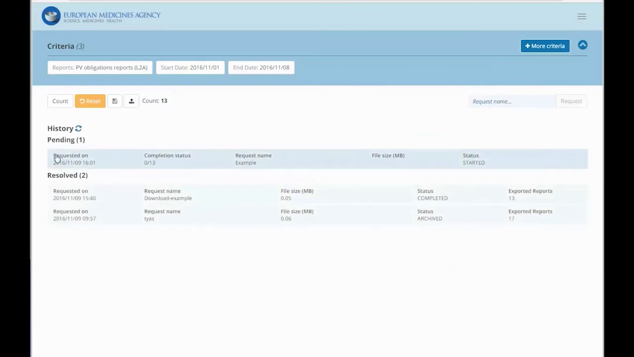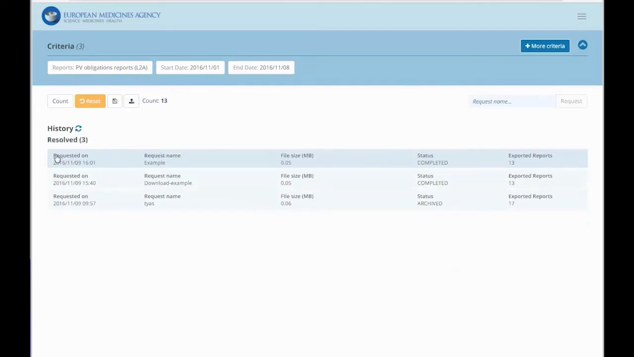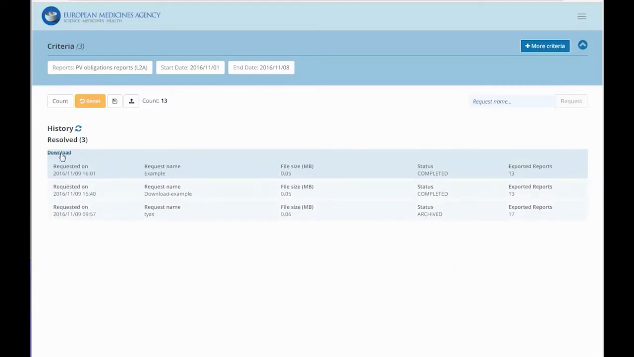The request will be in a pending state until it has been processed and the ISSRs are available for download. The status will change upon completion. You can refresh the page by using these arrows. In order to download the files, open the request and select Download.